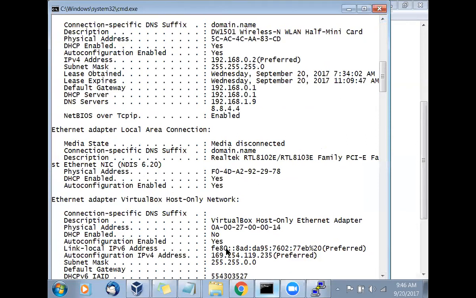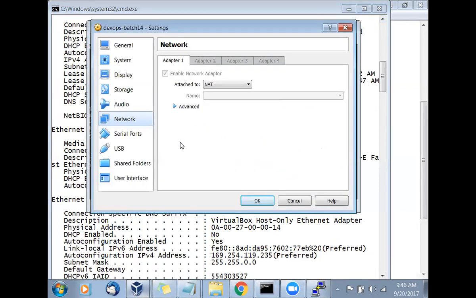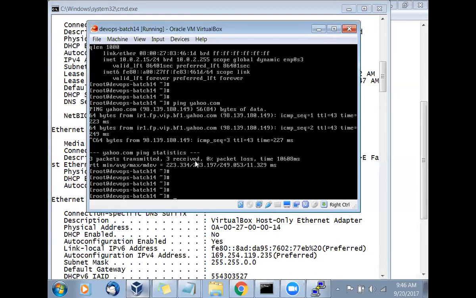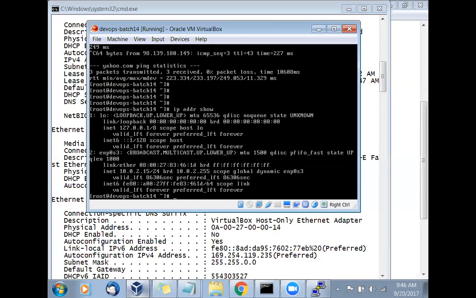192.168.0.2. And what is my Linux IP? 10.0.2.15. So let's see if I have the diagram.